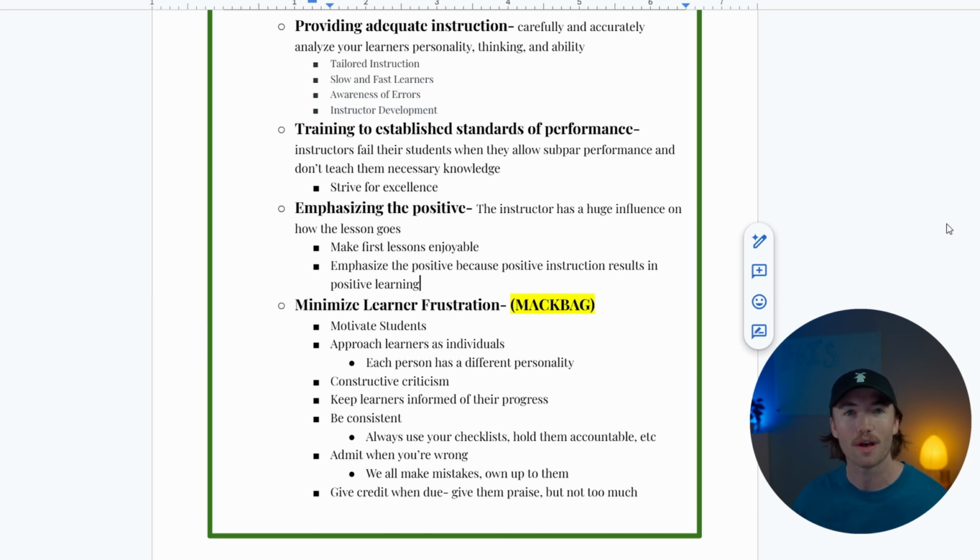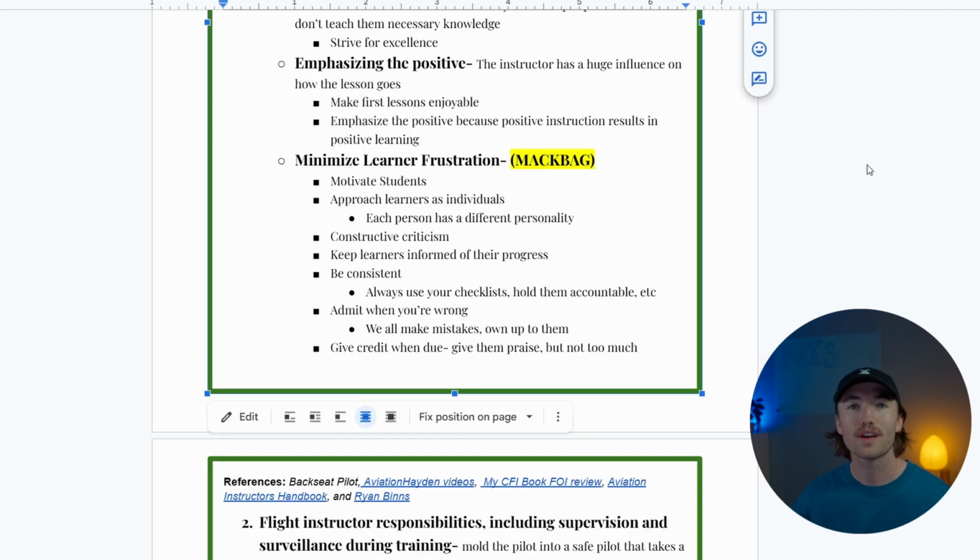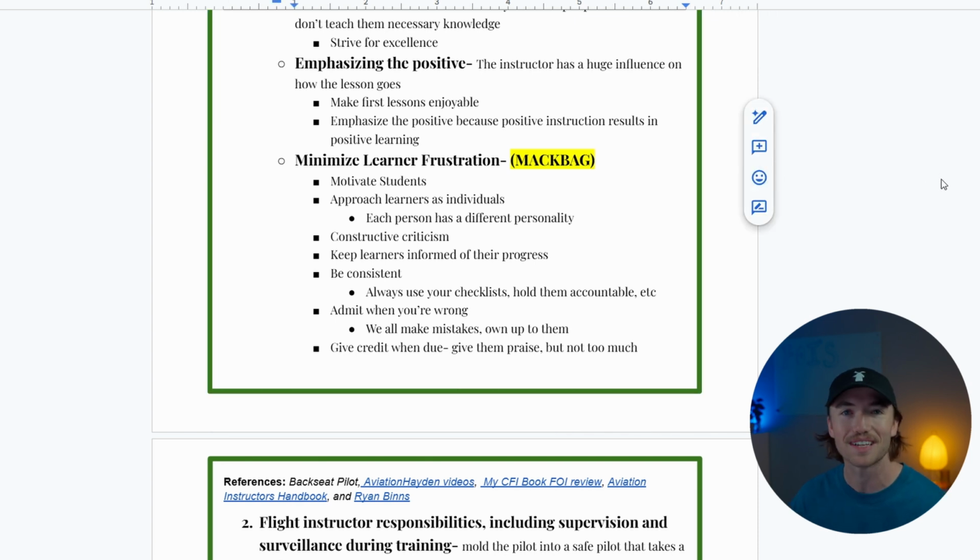That probably rings a bell from previous FOI, the behaviorism, right? Positive stimuli. All right, and then we have minimize learner frustration. MACBAG. If you guys haven't heard this mnemonic, memorize it. It's a very popular one. So to minimize learner frustration, one way is to motivate our students. As you would imagine, motivating students completely helps learner frustration with all of the previous FOIs we've talked about.